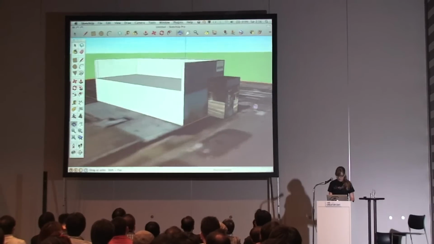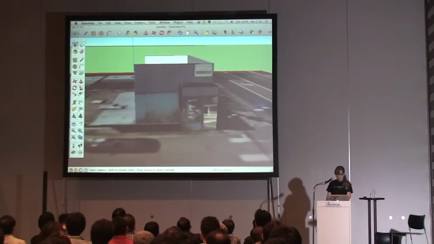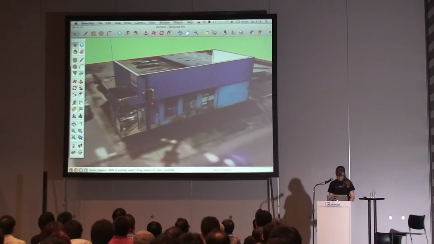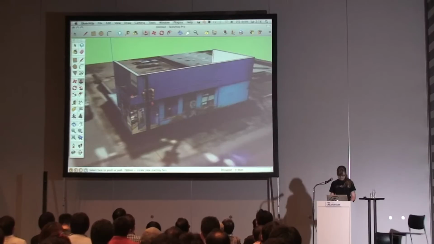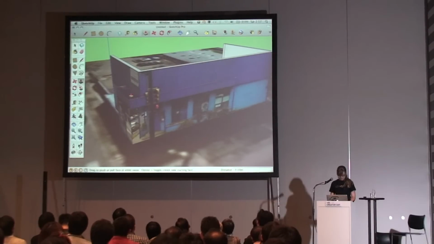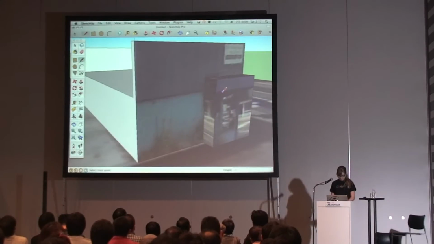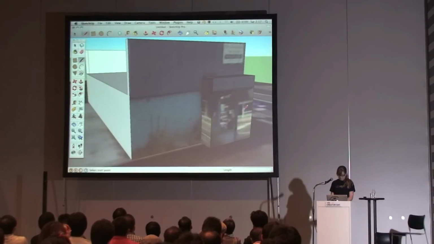I'm just using the texture that I have because I don't have much time, but if you wanted to make it better, you would have to spend a little more time fitting the textures properly.